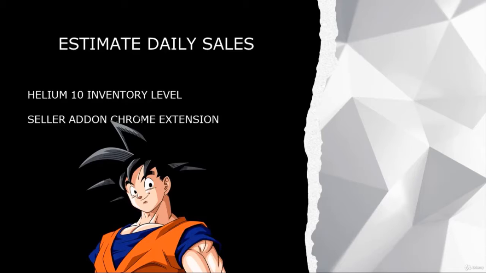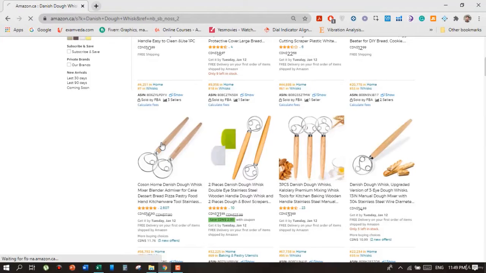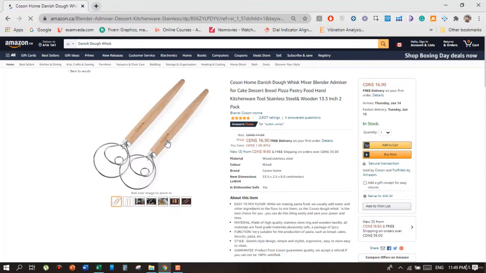Another best tool which provides accurate result is Online Seller Add-on extension. This extension is 100% free and you can download it easily on Chrome. I have installed both the extensions, so let's do the practical then. Let's say I want to estimate the sales of this top seller. Open the listing.